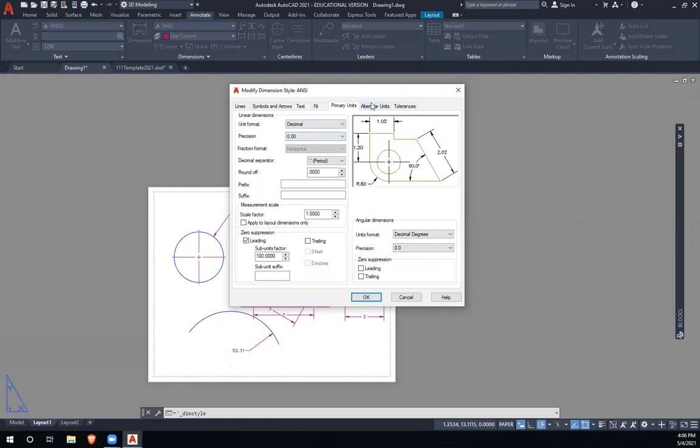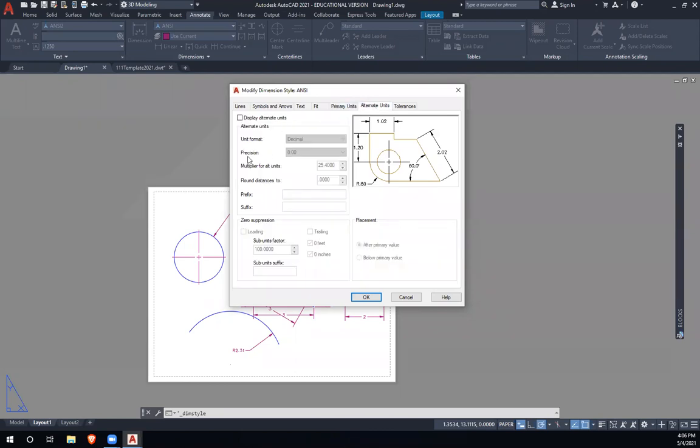We don't need to mess with alternate units. We can also dimension things in, see how the multiplier 25.4, if it was 1 inch, it would say 25.4, which is in millimeters. So it converts the units to millimeters. It just multiplies by the conversion factor and gives you a millimeter unit. So you can dual dimension stuff. If you're drawing something that gets sent overseas, maybe you'd want to do that, but typically you don't. And we'll talk about tolerances later.